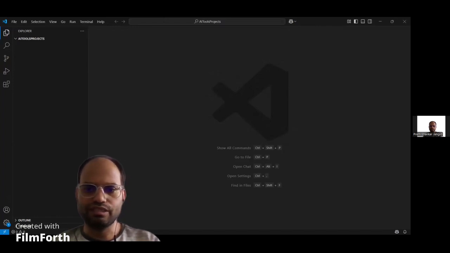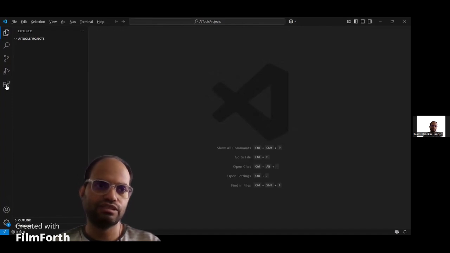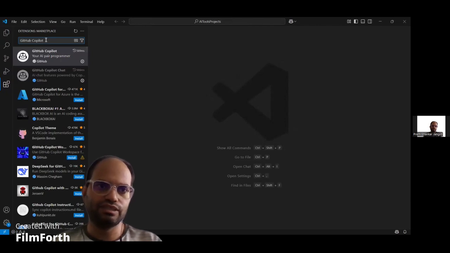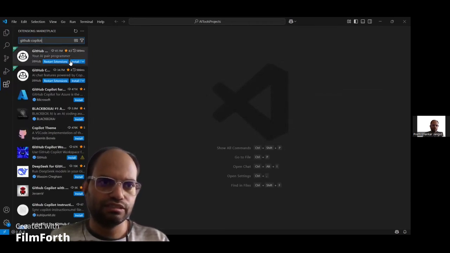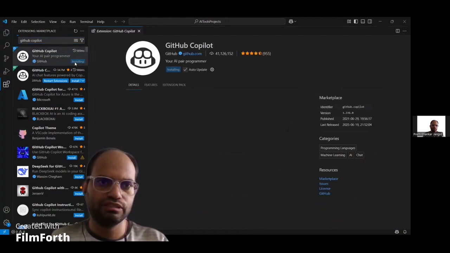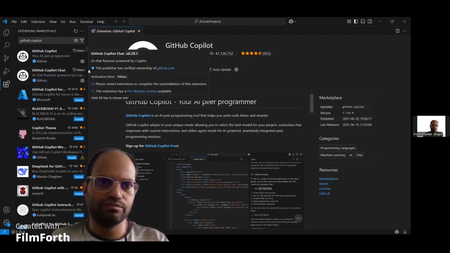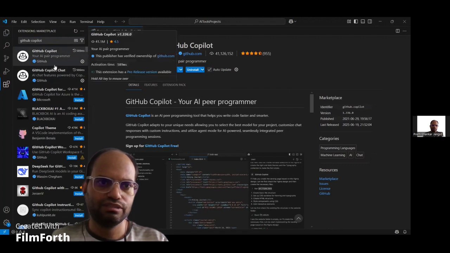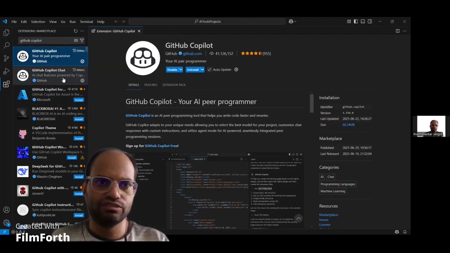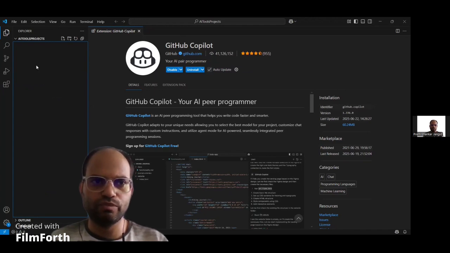The next step is to install the GitHub Copilot extension. Just go into VS Code, go into extensions. We can see the first one, your AI pair programmer, install this. We will see GitHub Copilot Chat as well. If you see, both are installed. Now we are ready to use GitHub Copilot.